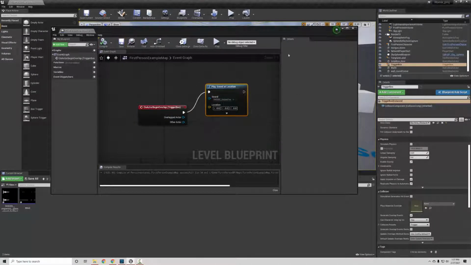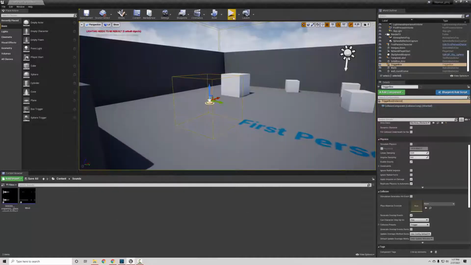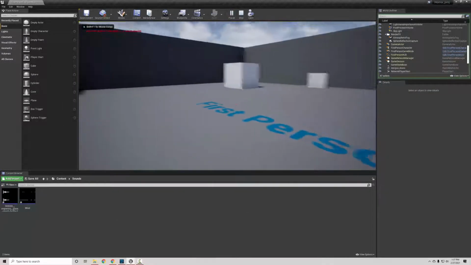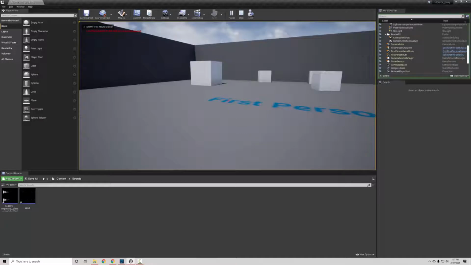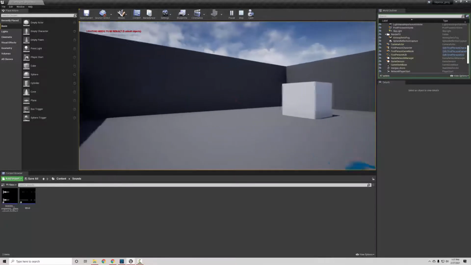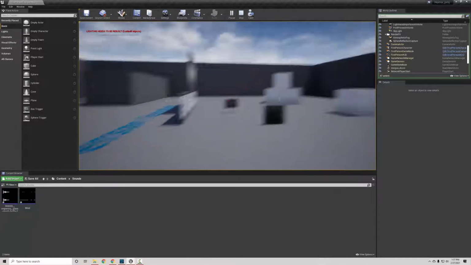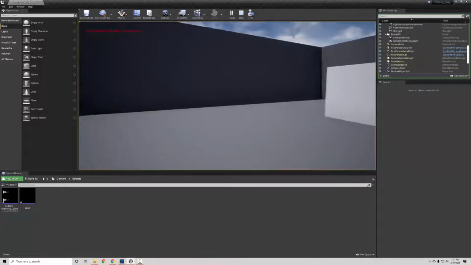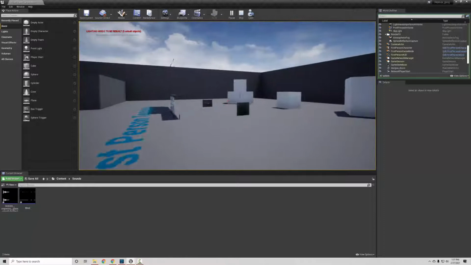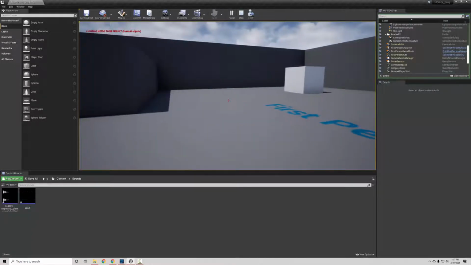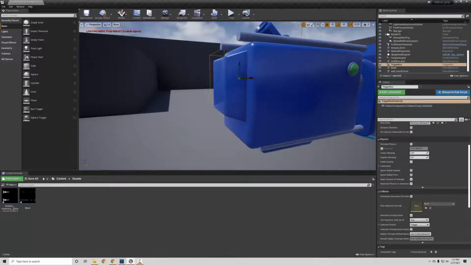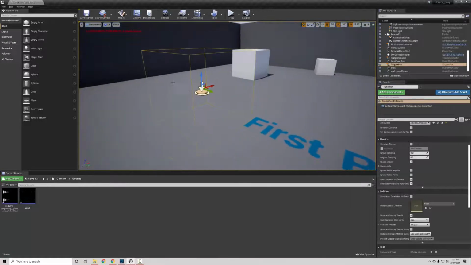So I'm going to compile and save it. I'm going to come in here and hit play. And now if I just kind of am walking around, nothing spooky, then it triggers that sound right where the character is. Now we have a problem of it's triggering every time we walk through the box. So we want to make sure that doesn't happen. So we're going to go ahead and fix that really fast.